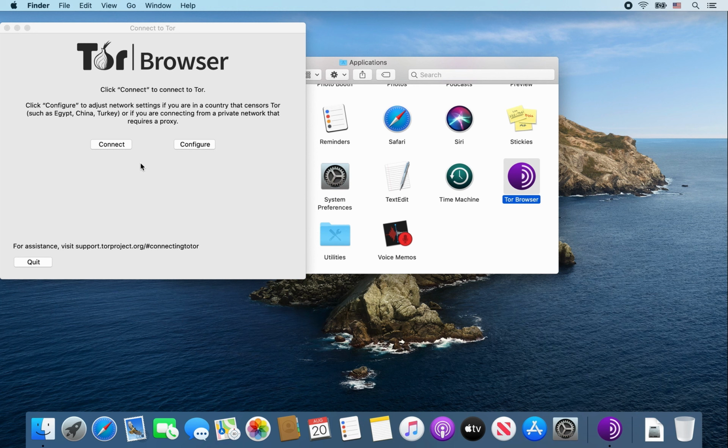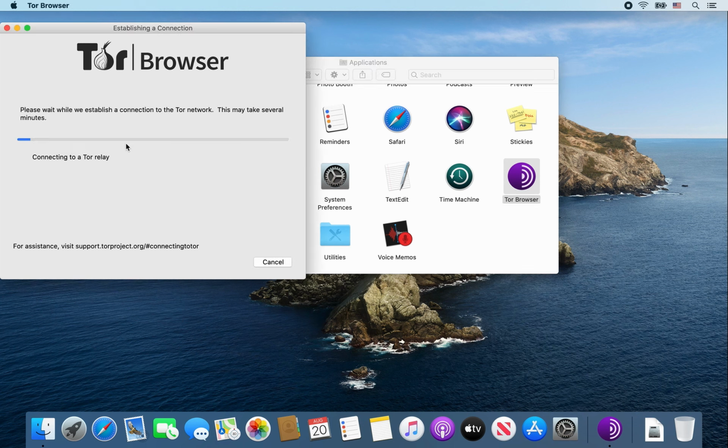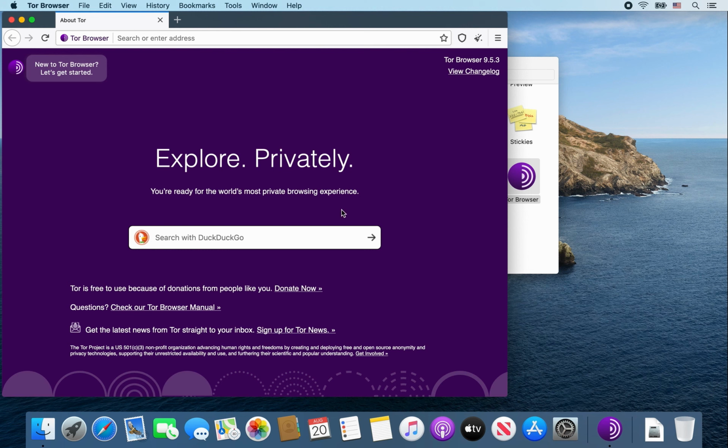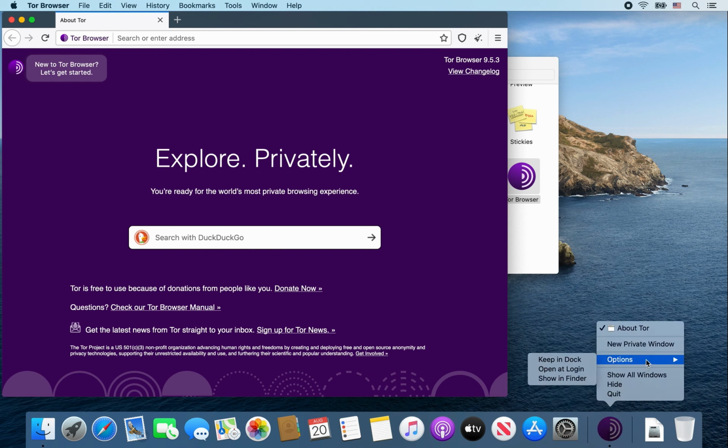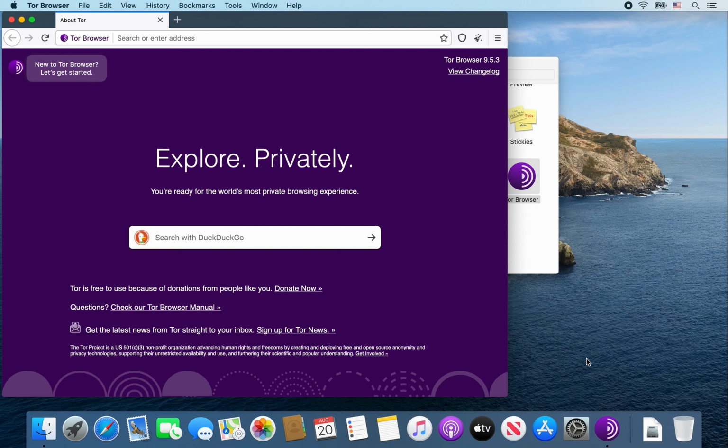Once this message pops up, go ahead and click on Connect, and it should connect to the Tor network. Okay, and then go to the Tor browser icon in the dock, right click, go to Options, and select Keep in Dock, just so it's easier to access.